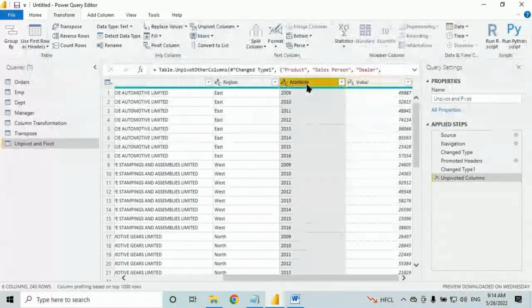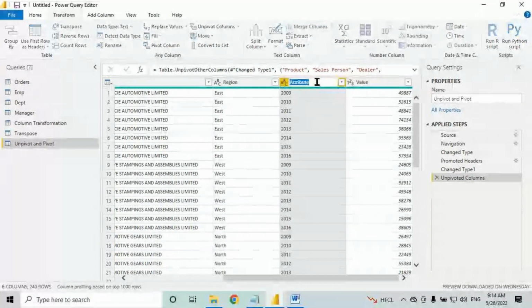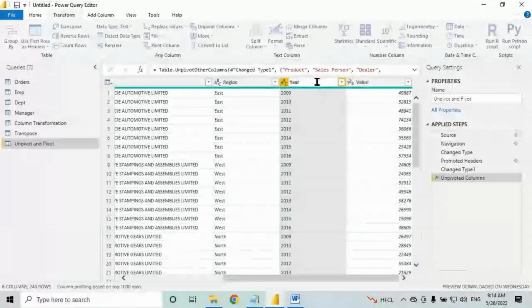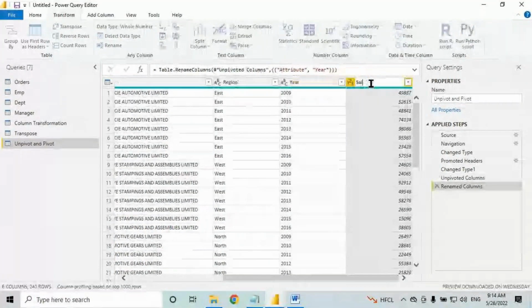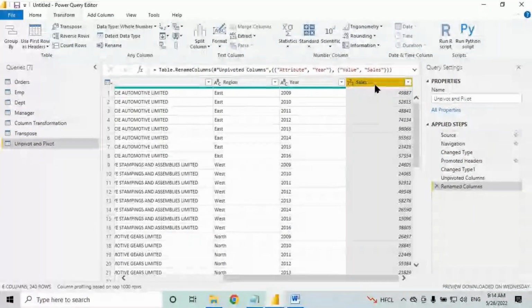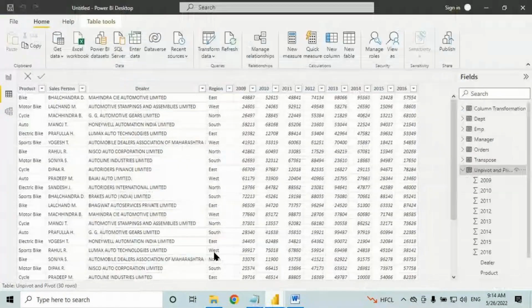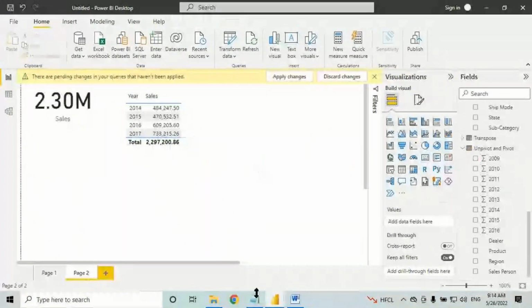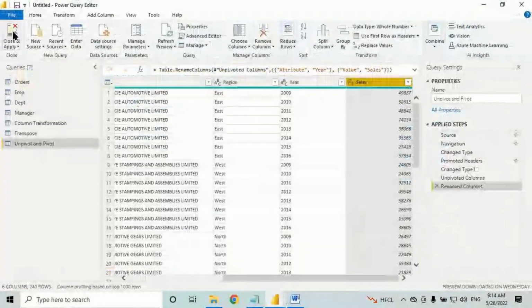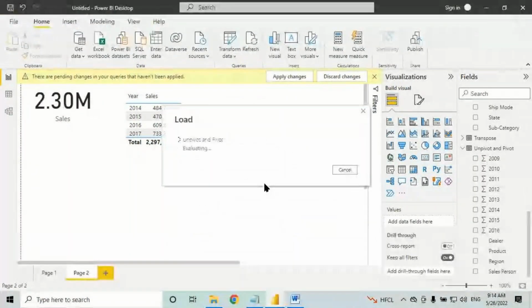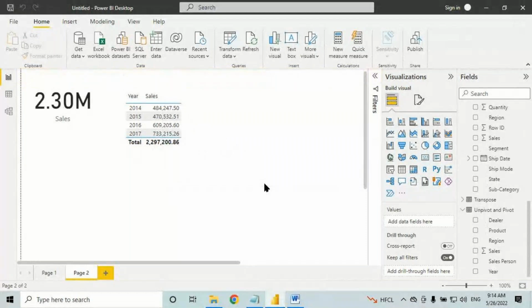You can rename these columns now. Double click on it and give the column names as Year and Sales. Now, is it possible to show complete sales? Yes. Is it possible to show year-wise sales? Yes, we can comfortably show that now. Let me show you. I'll load this data into Power BI. Click on close and apply. The transformed data will be loaded.